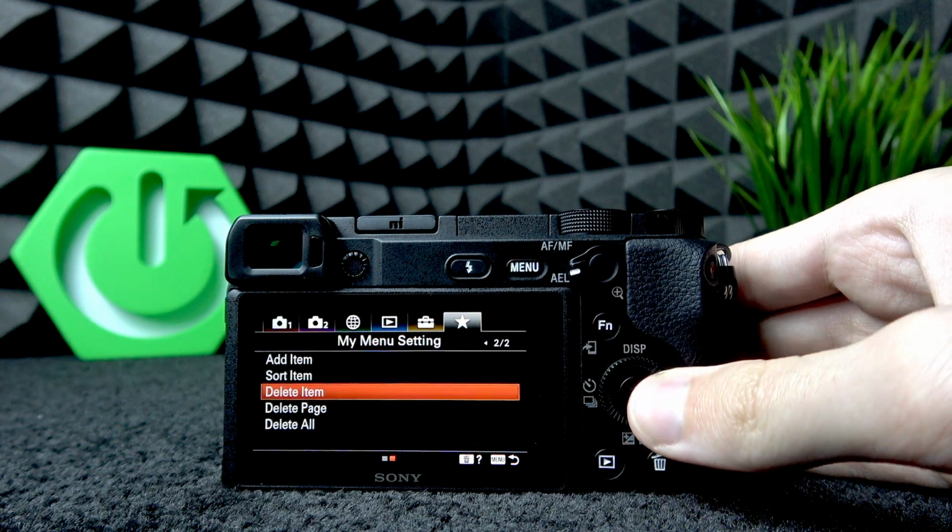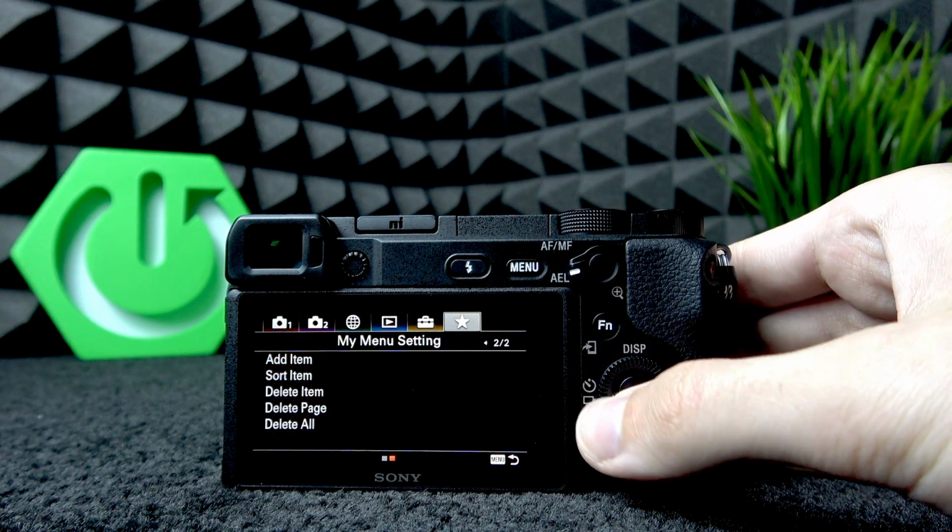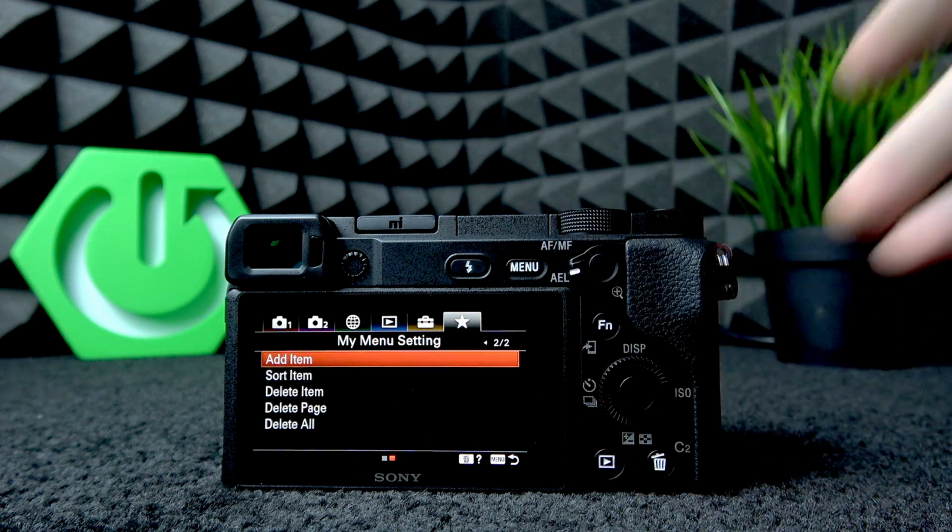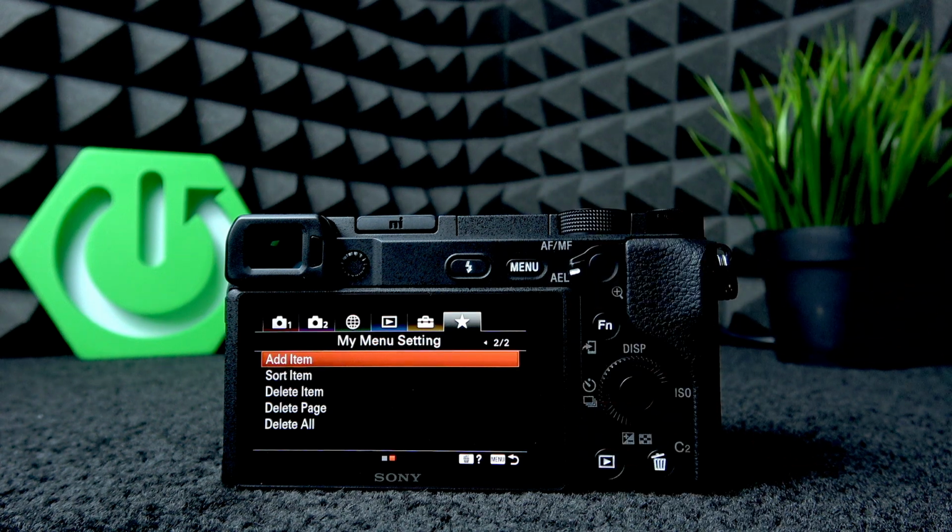But yeah, I think that's all for the tutorial on how to use My Menu settings. I do think it is an incredible function, especially since it's really handy and convenient.